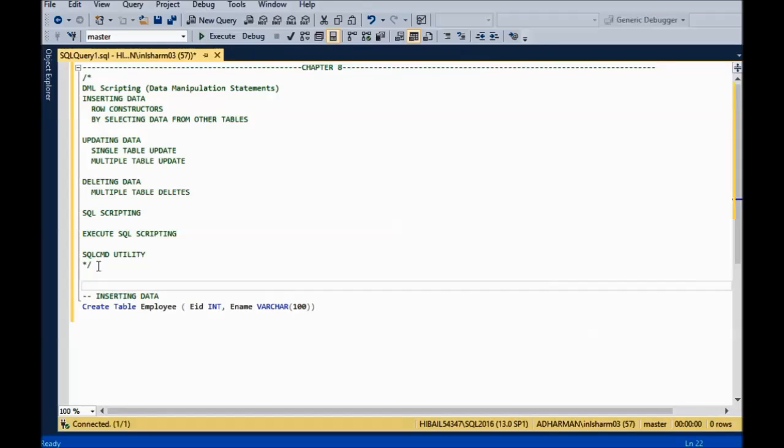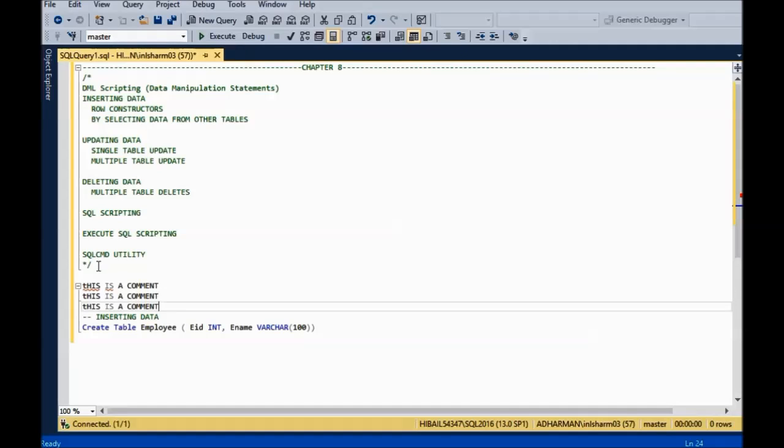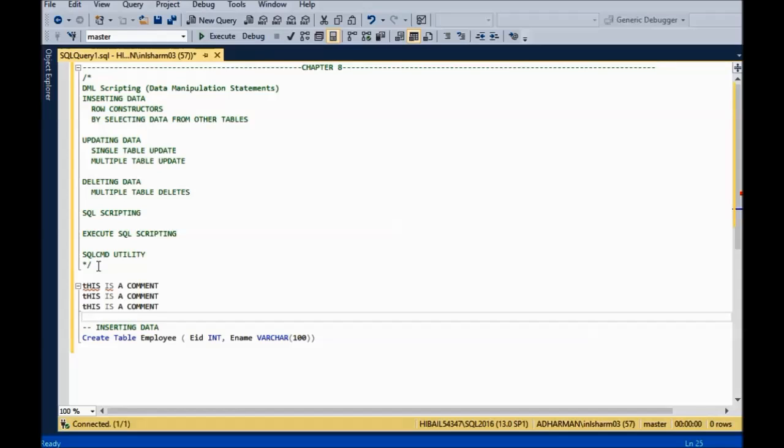Before we start working on this inserting data concept, I just want to tell you one more thing, that it's very easy if you want to convert a bunch of statements into a comment. For example, if you have multiple lines of comment, or if you have code that you don't want to use as of now, but you don't want to delete it as well, you can just highlight the lines that you want, and click on this comment out the selected lines portion, and in this way the bunch of code will be converted into comments.